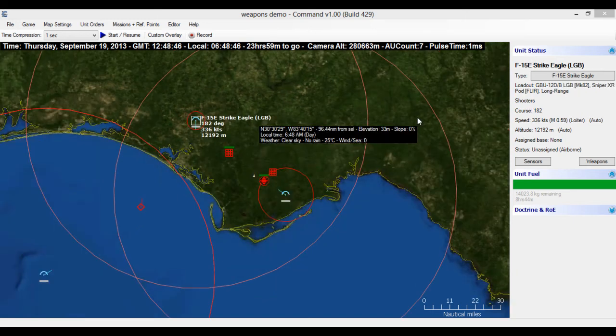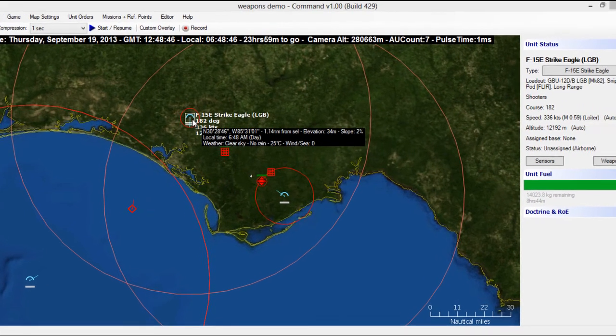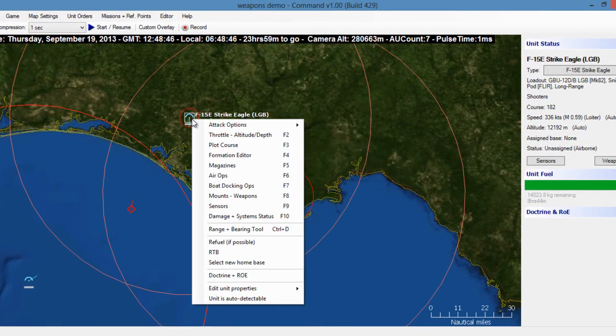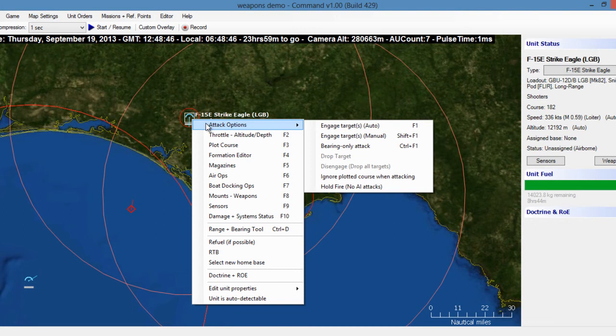Attack options are your one-click attack orders. To use them, simply select the unit you'd like to fire. Right-click it. You'll notice attack options appears at the top. And then to the right, you'll notice a menu with three attack options at the top. Let's start by discussing the first option, Engage Targets Auto.